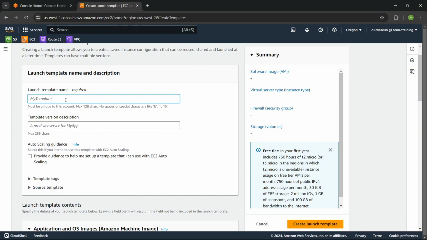So here I will give my launch template a name. I'm just going to call this free DevOps class, just something. Then the template version description, so you can describe your template. I can just say version 1, V1, for example. Of course, in a work environment, your organization should have a naming convention for everything, so you will probably use that.